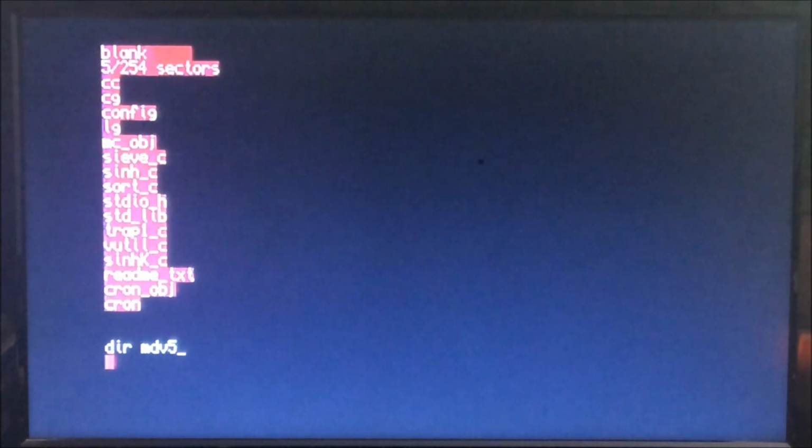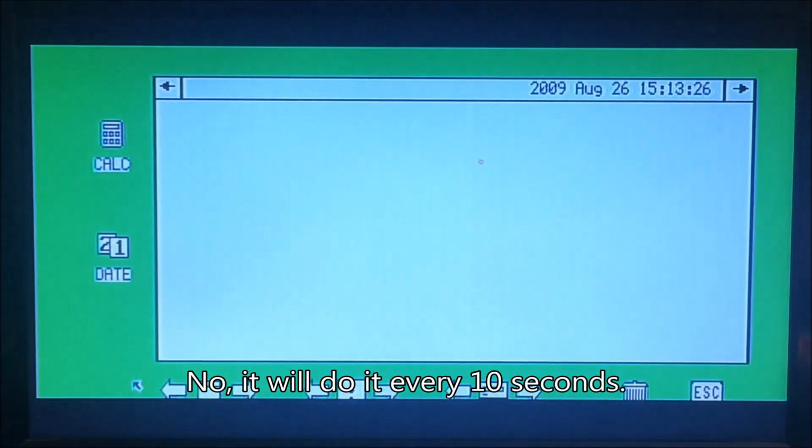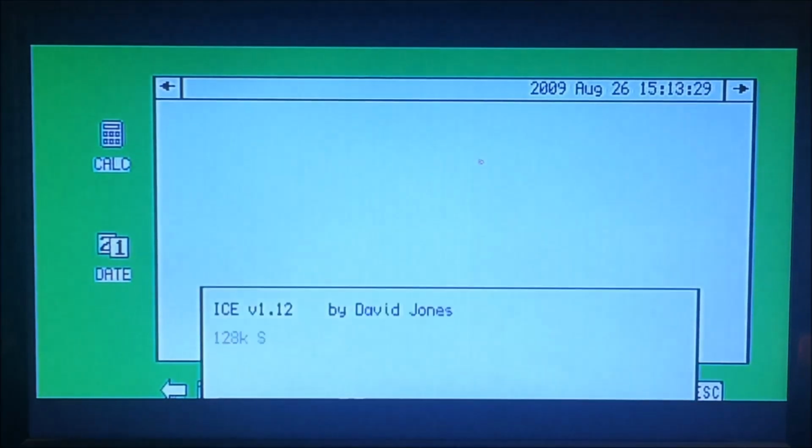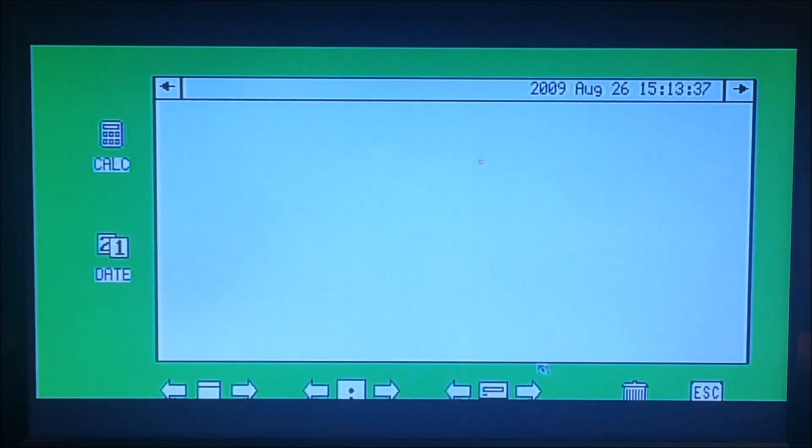Okay, so mdv5, I should have cron. So if I say exec mdv5 cron, yep, it's running now, and you'll see that in about 5 or 6 seconds it's going to make a beep. Yep, and it's going to do that every 5 or 6 seconds. So I can go back into ICE, and let's see how much this cost. 65. So yeah, 9K. It's not horrible, but you can see that it's running. It's not really slowing things down.